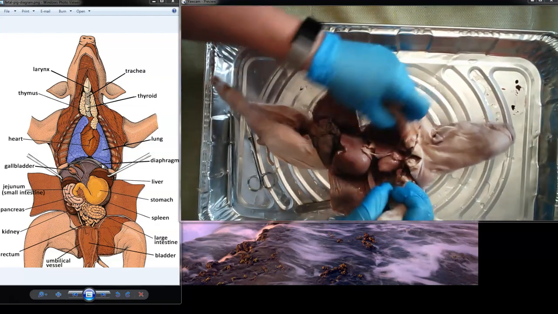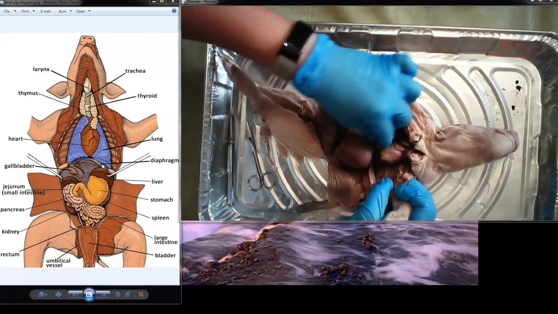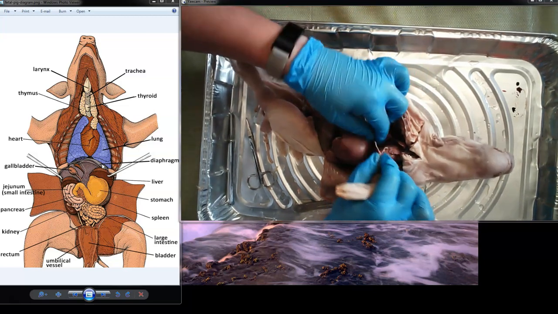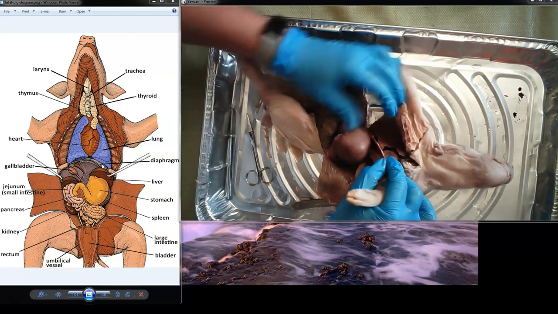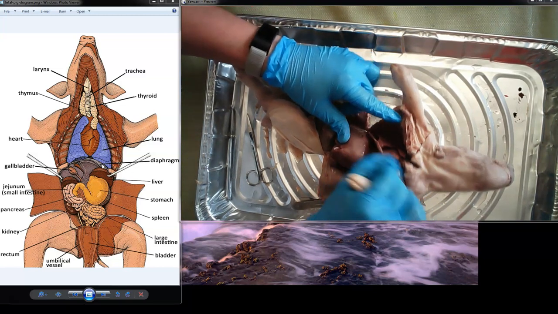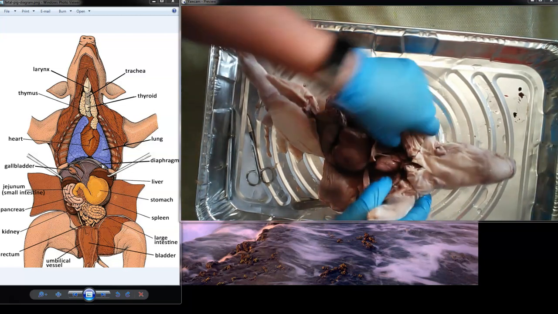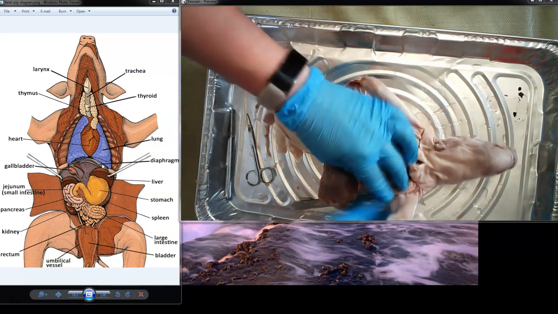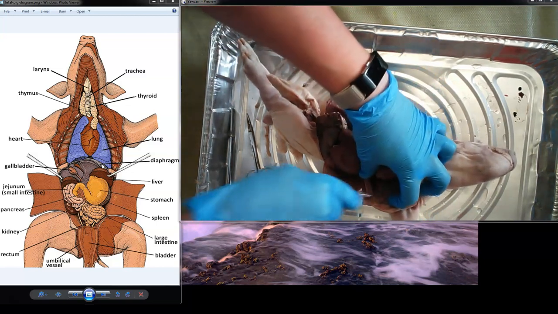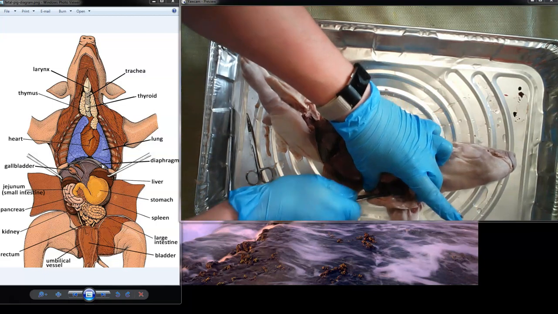So I have it over here. I cut it on this side, so you can see that there's sort of like a flap over here. It's difficult to see in the video. There's a little flap. Okay, so I've cut that. And then above it, we have the lungs, and we have the heart. I'm just going to cut some membrane. I'm going to get in there and take a look.